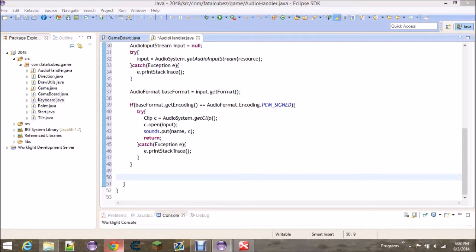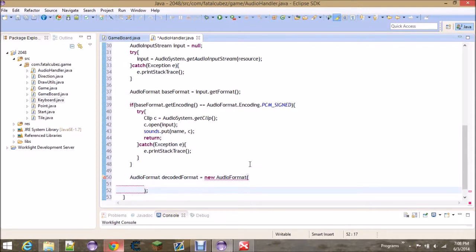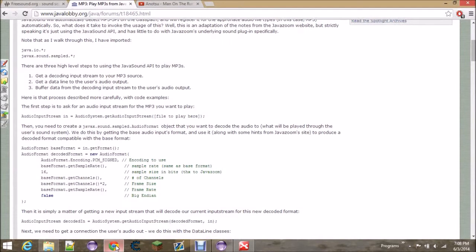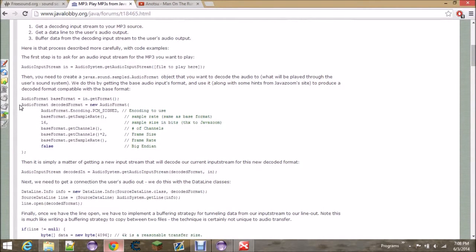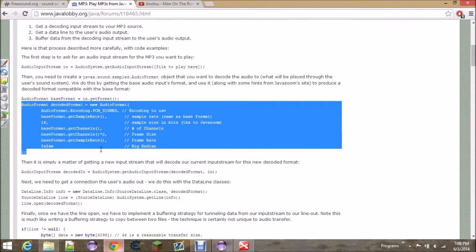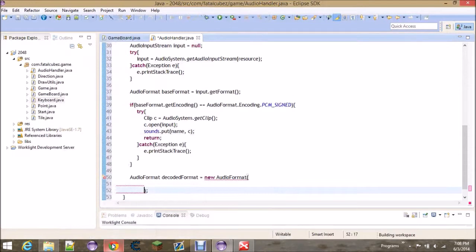So this is what we're going to do. First of all, we need to create an AudioFormat called decodedFormat, and this is going to be a new format, and we're going to specify a bunch of things. This is where it gets a little confusing, and this is where you might want to go to that website and read about it. Basically, we have to do this bit of code here. Alright, so go back in, go here, and we need to set some things.